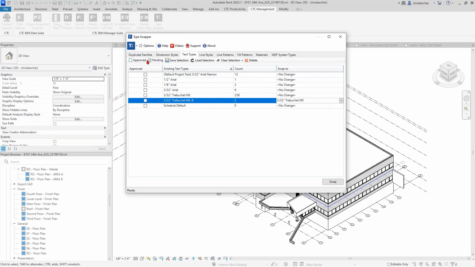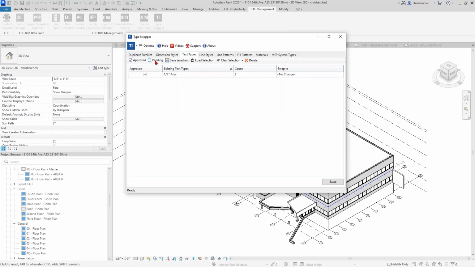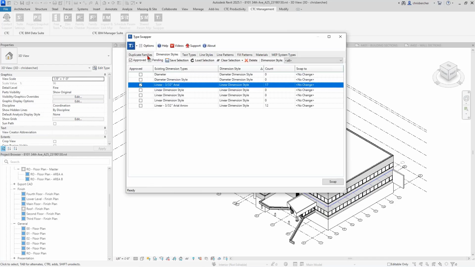So the whole point is to allow you to filter down the list a little bit, especially by utilizing the approved checkboxes and settings. And all that stuff can be saved. If you have things that are set to be approved or a swap-to setting, all of that can be saved, and it's always been able to be saved.